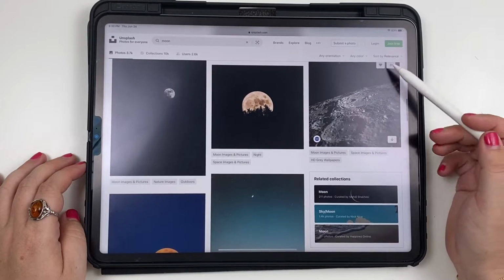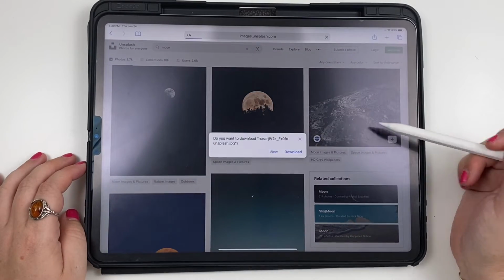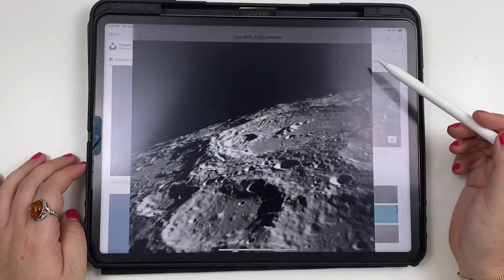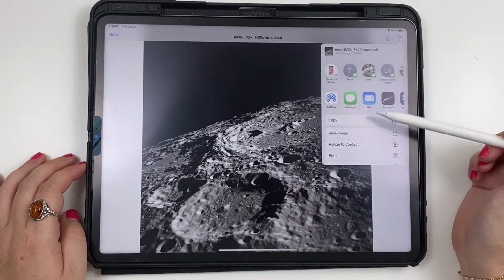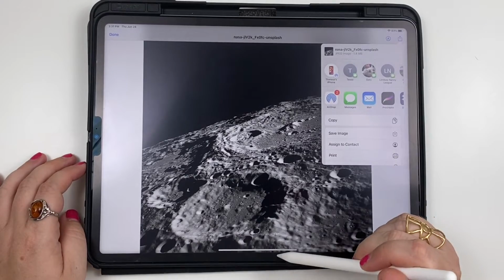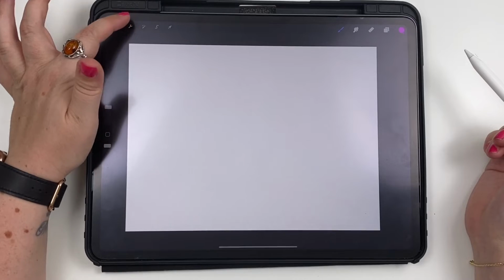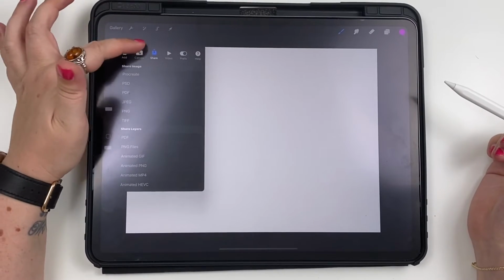Okay, because we're going to do a space dinosaur, I need a moon reference. So I'm going to hop over to Unsplash and download a picture. Look at me looking at it. Watch me doing something that you should not do. Go in here, save the image. I'm going to figure out that I didn't save the image, but not yet.